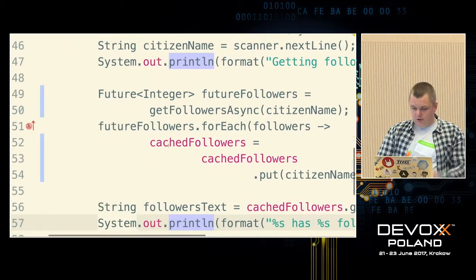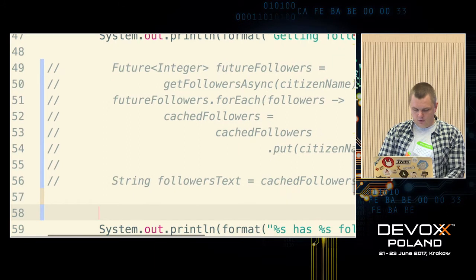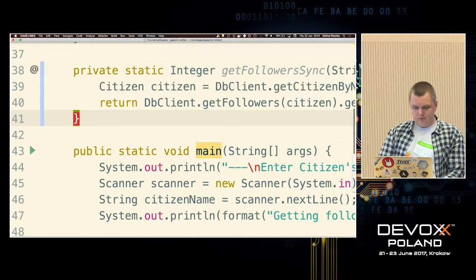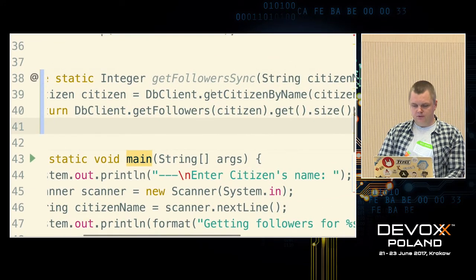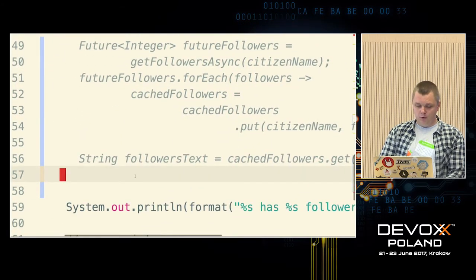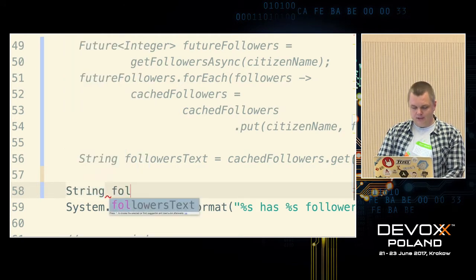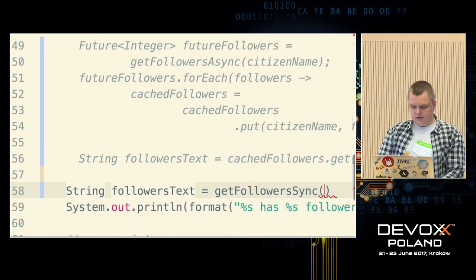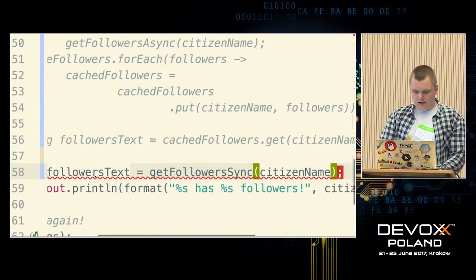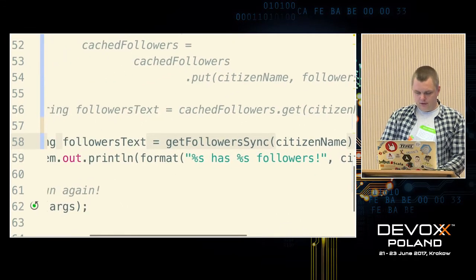So in order to see the exception, let's comment this one out and write a new one using the synchronous version, because we want to see the exception. The synchronous version is the usual one with the gets I showed at the beginning. So it will block the user thread, but we will be able to see the exception. So String followersText and getFollowersSynchronously, and we are providing the citizen name here, and it fails because we need to stringify it. And that's all. So let's see it running.